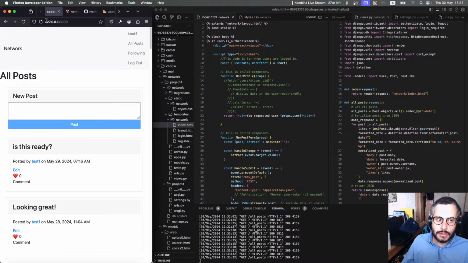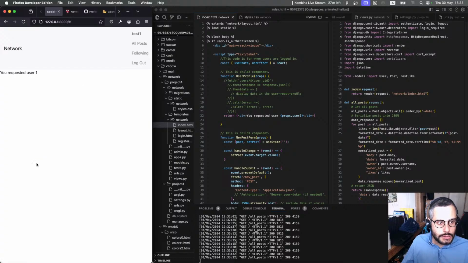But let's note this because it's important. Look at the top here, we're still in the same route. So we are loading all this dynamically. We're not reloading the page. So if we click on test one, you see nothing loads. It's all happening through JavaScript.